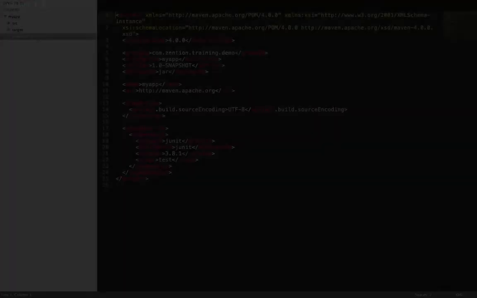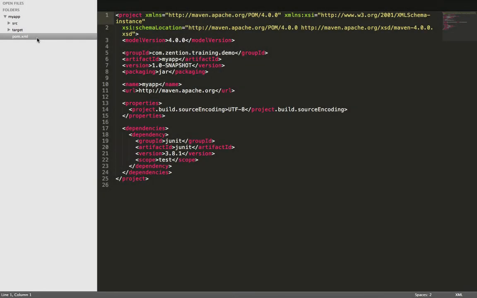In this video, we're going to add a simple dependency to our project and see what happens when we perform a build. So I have the project open here. Let's just look at the pom.xml file in Sublime Text, and then we'll add the dependency there. Here we are in the project and we have the pom.xml file opened up.